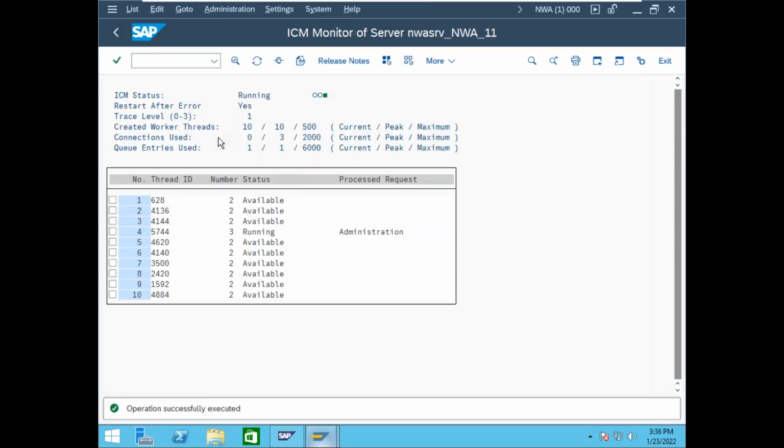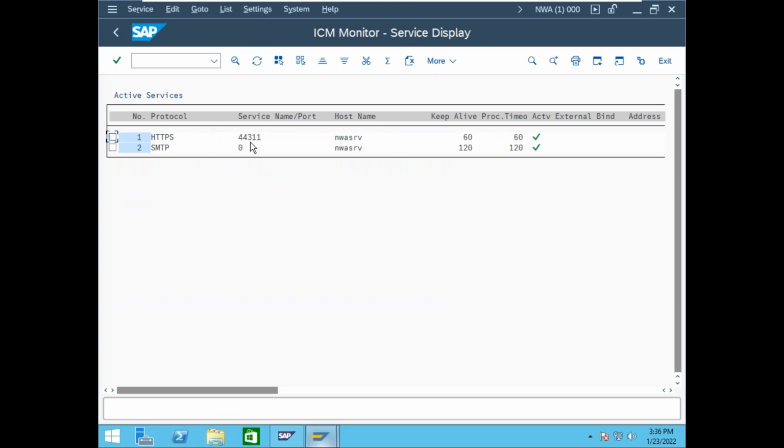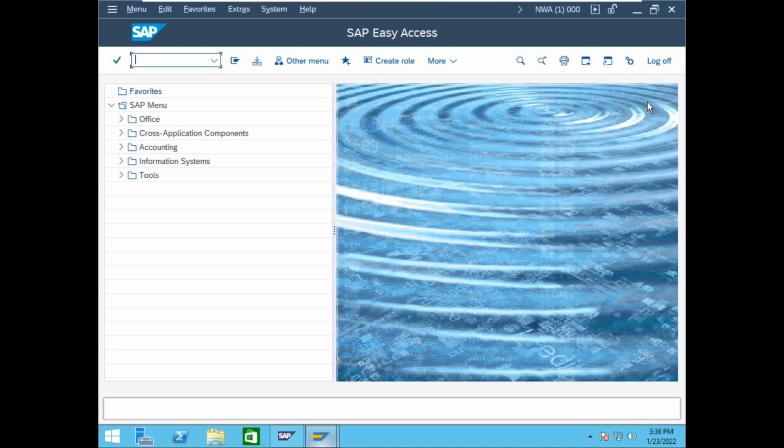Go to. Okay, now it's correct. HTTPS port number is 44311. It is correct. Now next, the first step is completed. The port number is successfully changed. Next, we want to activate services.